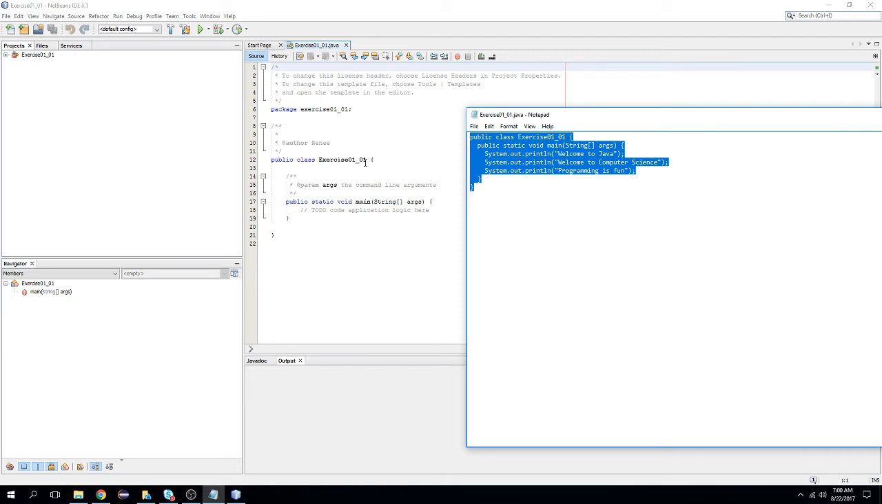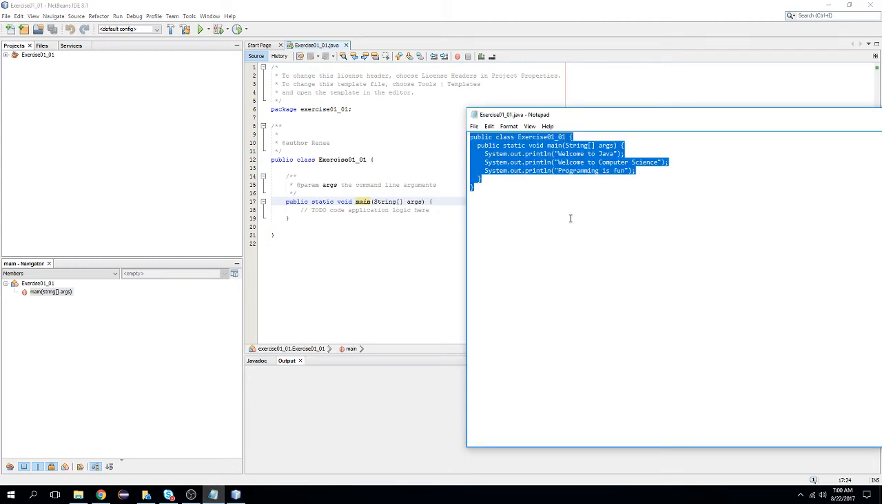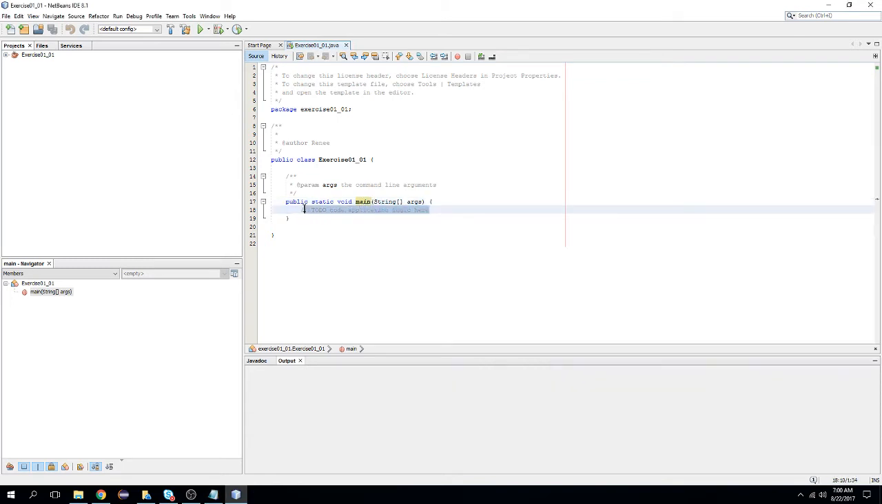Or I could just say, let's see, right here is my main, and in my main, I need these 3 lines of code. So I'll just copy them, and you can just type them. I'm going to go ahead and paste them over this line that is a comment. I can tell it's a comment because it starts with 2 slashes, and it's kind of grayed out in NetBeans.